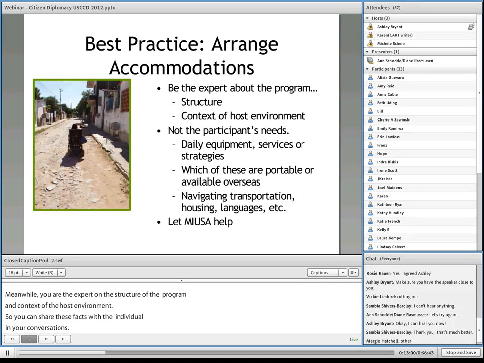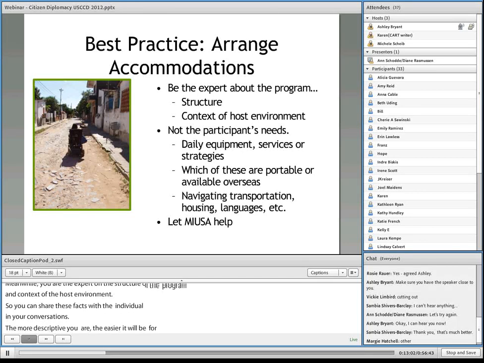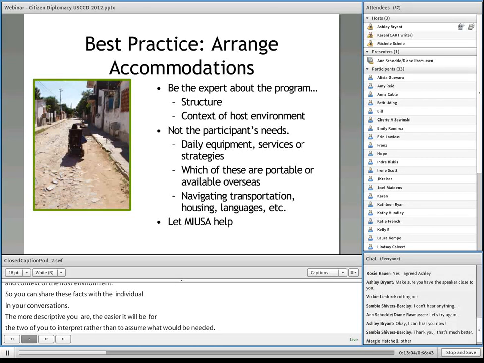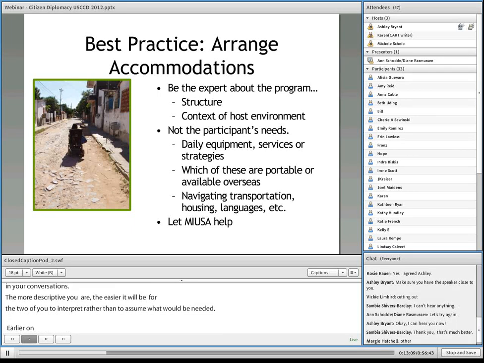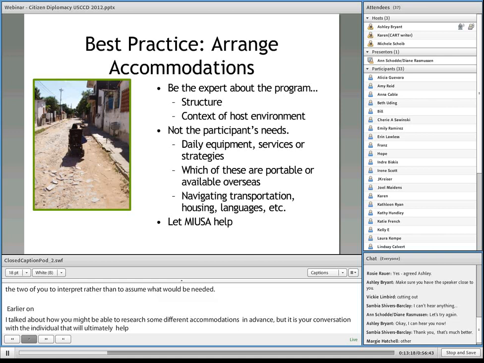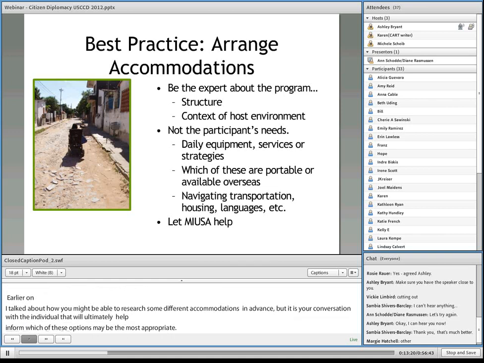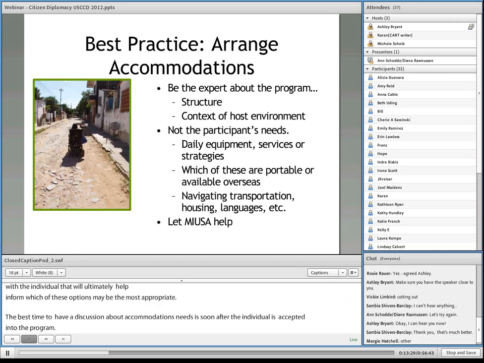what would be needed. Earlier on, I talked about how you might be able to research some different accommodations options in advance. But it is your conversation with the individual that will ultimately help inform which of these options may be the most appropriate. The best time to have a discussion about accommodations needs is soon after the individual is accepted into the program. Many programs encourage their participants to disclose a disability early on to make sure that accommodations can be arranged in time in the host country.